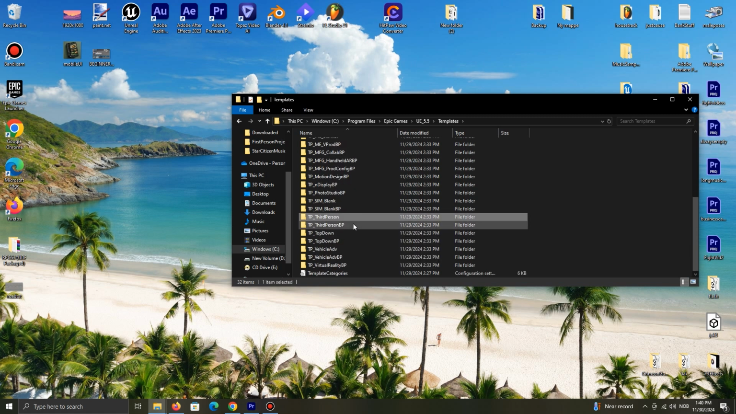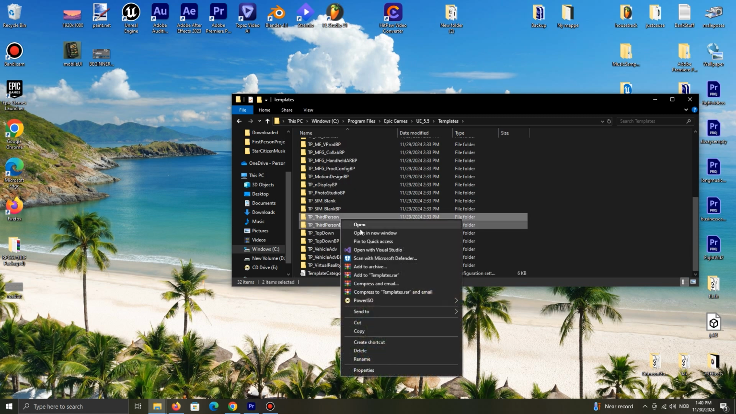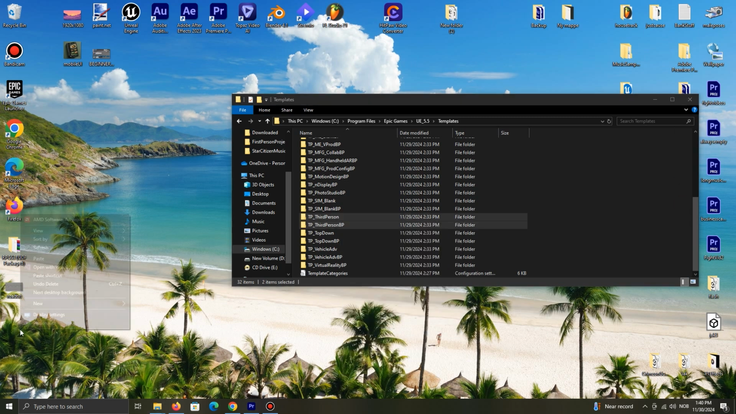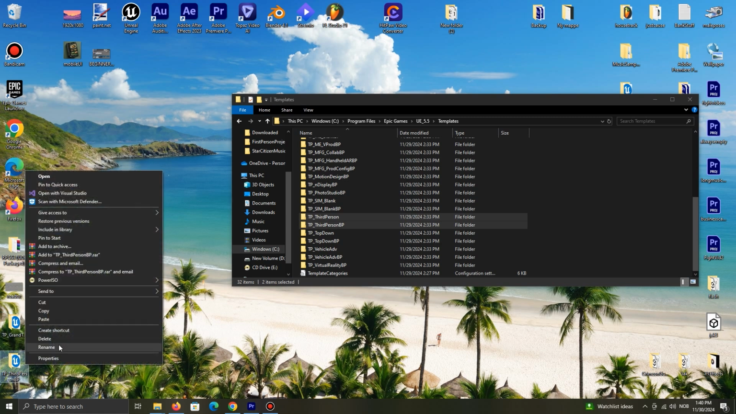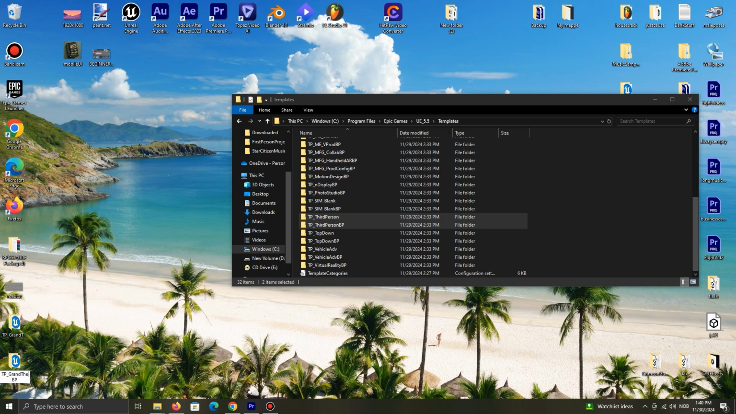You'll notice that there are two folders, a BP folder and a C++ folder. Copy both of these and paste them on your desktop. Name them to be your template name. Make sure that you don't remove the TP, the BP, and the underscores. Drag them back into the folder.